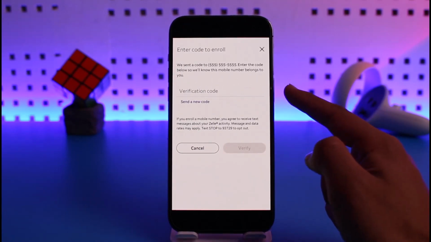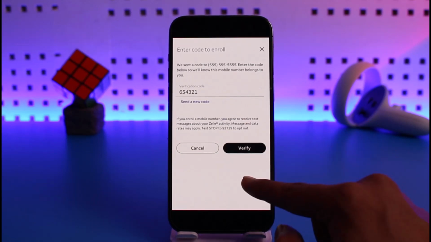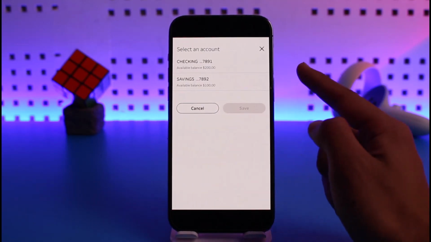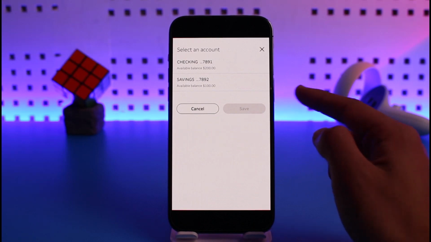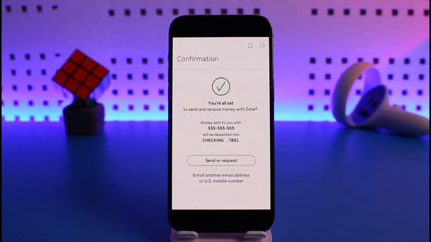After you enter your phone number, enter the verification code that will be sent to that mobile number. Then just tap on the Verify button. Then after you do that, select an account, checking or savings account of your bank account. Then after you do that, just tap on Save, and now you've successfully enrolled for Zelle, and now you can send and receive money with Zelle.